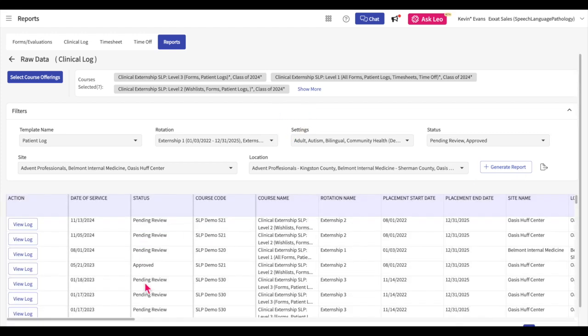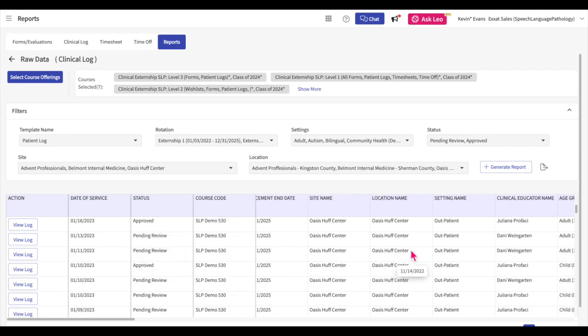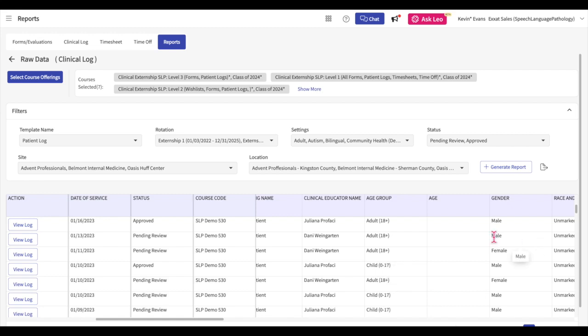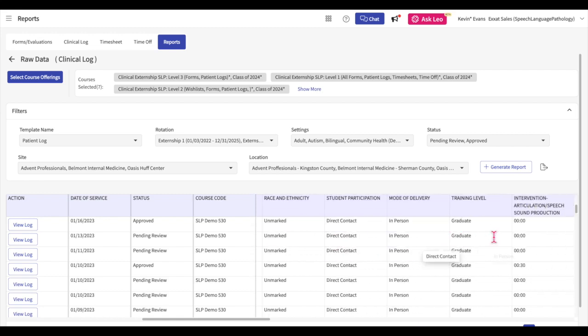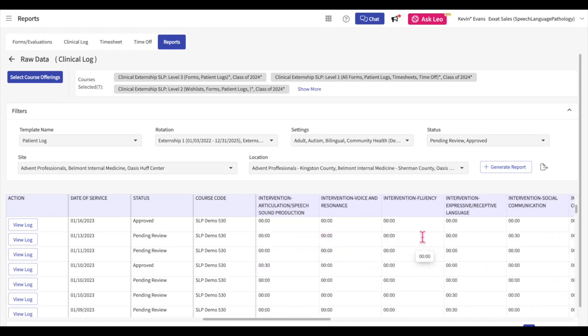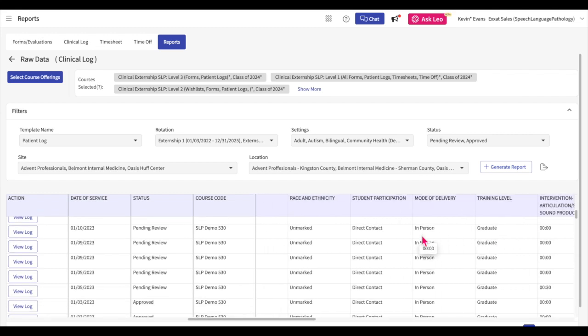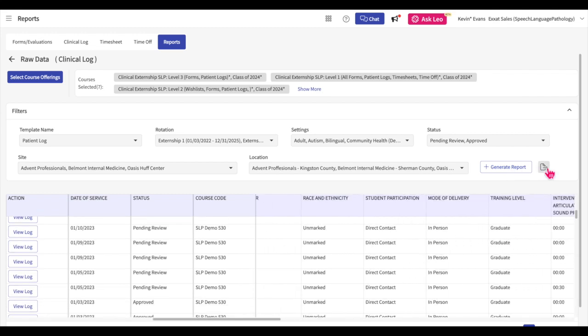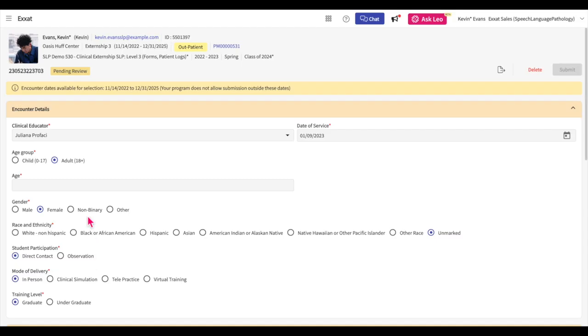In the table below, there will be a row for each log entry. You can view the course for which the log was added, placement information, and the clinical log information. You can scroll right to view all the options selected on each clinical log. If you would like to download this report in the Excel format, click on the Download icon. Click on the View Log button to open your log in a new tab and update any information as necessary.